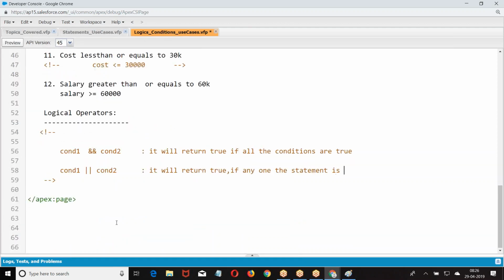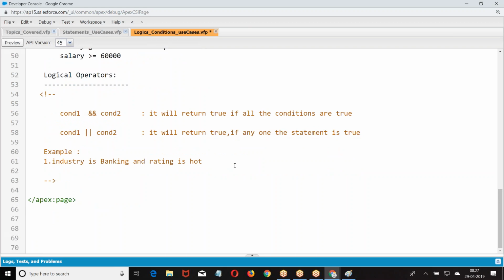So we have condition 1 and condition 2, and condition 1 or condition 2. This is how we write logical operators. So start writing these examples here. Industry is banking and the rating is hot.